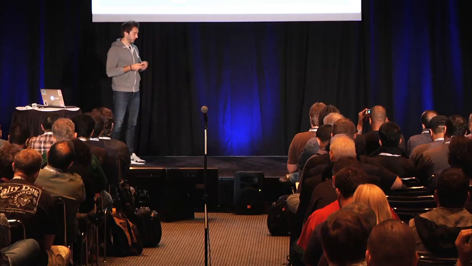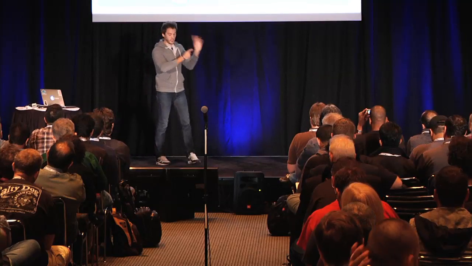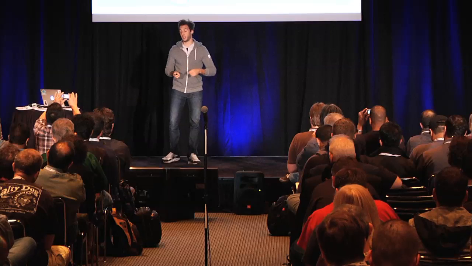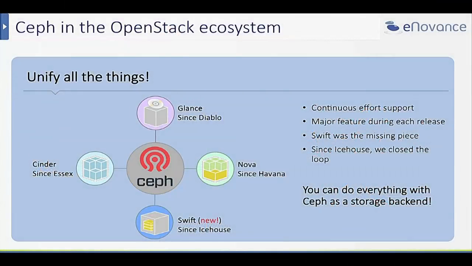Unify all the things. I previously had this picture when I gave my presentation in Hong Kong. It's just a little reminder that we have been doing a continuous effort to integrate Ceph into OpenStack since the very beginning. As you can see, it was already there in Diablo, then came Cinder. Well, actually, it was already available with the old Nova volume. Then, as mentioned earlier, we made this work for Nova during Havana.